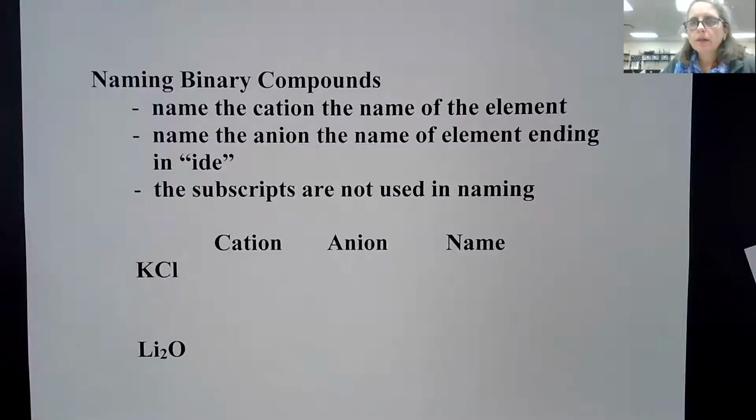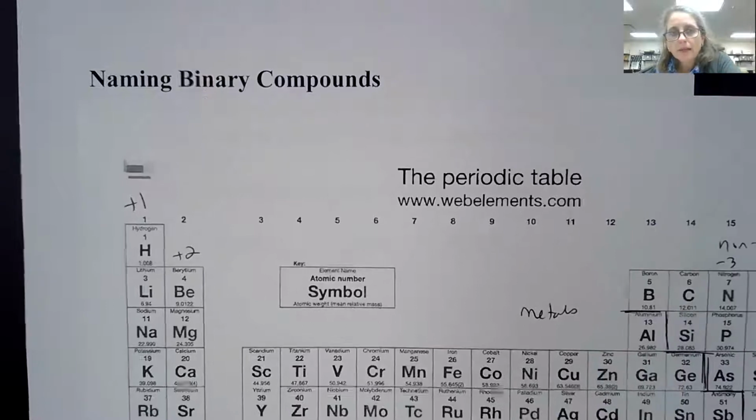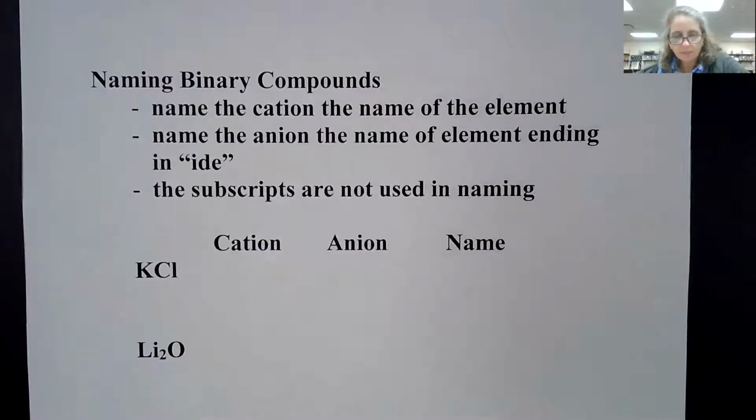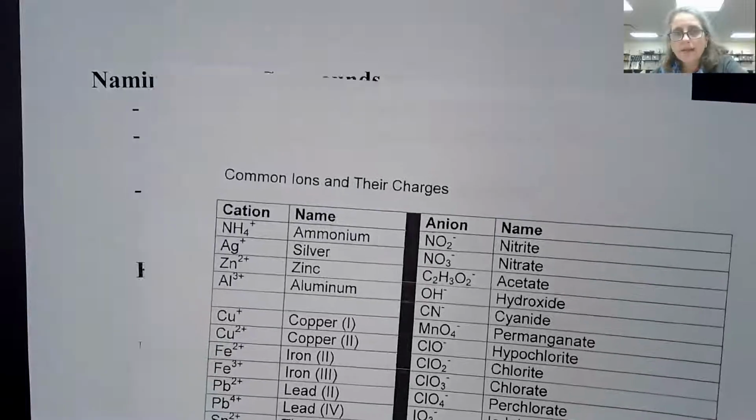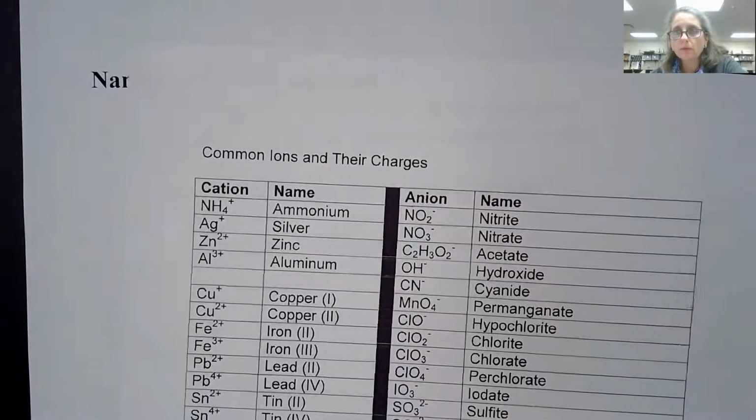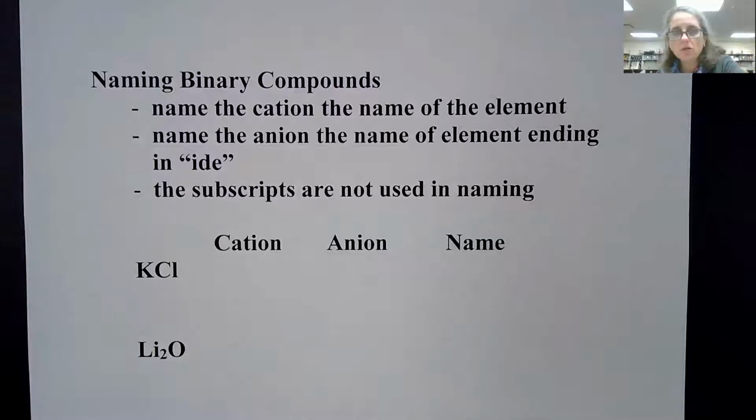So we are going to learn how to do naming of binary compounds in this video. For this, you're going to need a couple things. You're going to need the periodic table to refer to, and you will also need what we call the ion chart that we have given you. So you need both of those in order to do this.